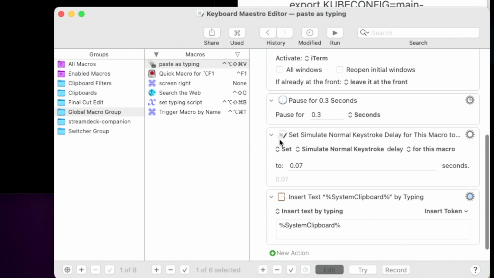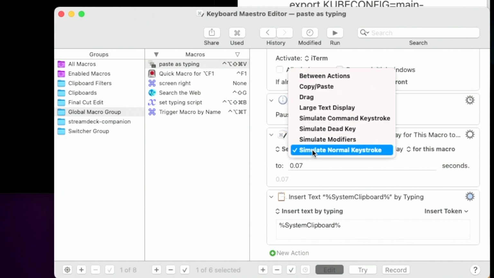And then I want to use Keyboard Maestro to, rather than just paste it in, type it out. And it's pretty magical in here. But if you just type it out, it types pretty quickly by default. So I set the simulate normal keystroke delay to 0.07 seconds. And that is a nice flow that I can make faster or slower in Final Cut, but it's a nice, good base.